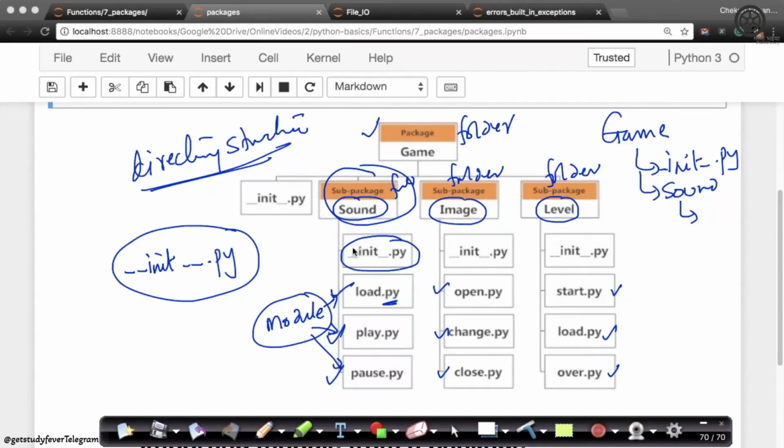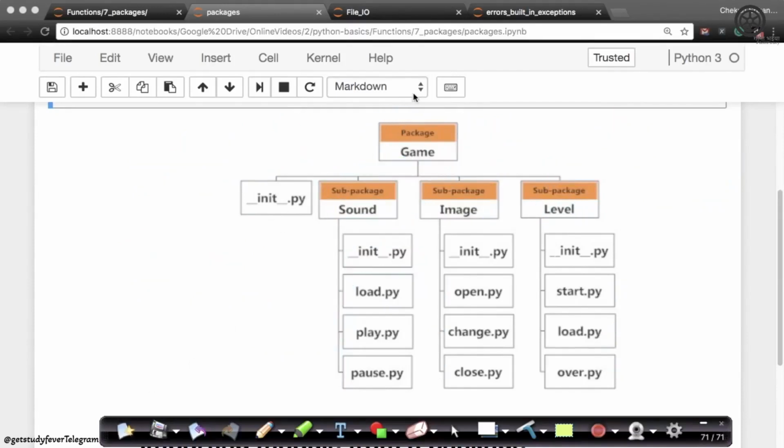The most important thing is that for Python to consider any folder as a package, for example this folder, it could have multiple files and subfolders, but it certainly needs to have the init file. Similarly, for Python to consider this as a package, it needs to have an init file. Without the init file in a folder, Python would not consider that a package.